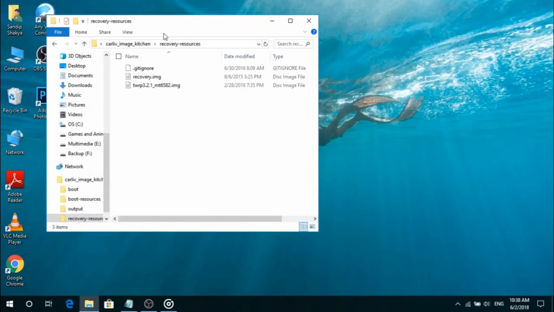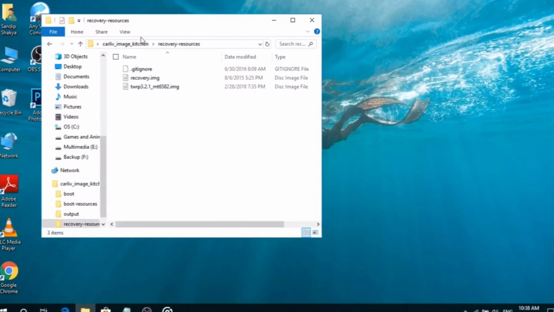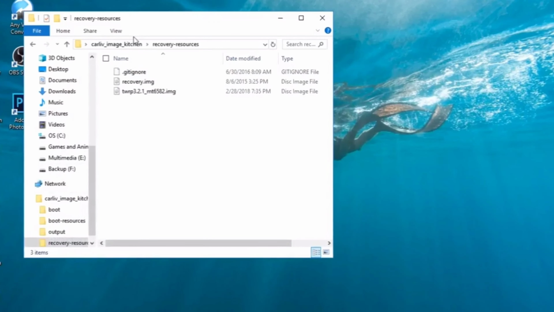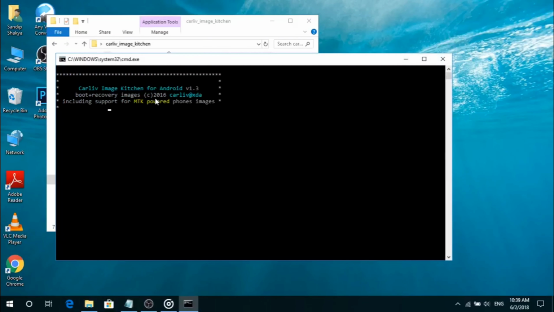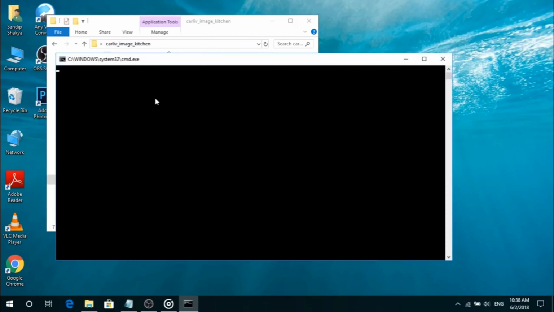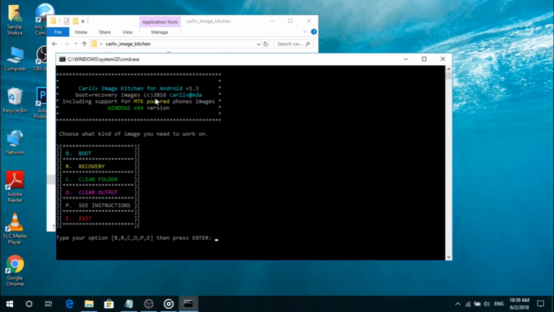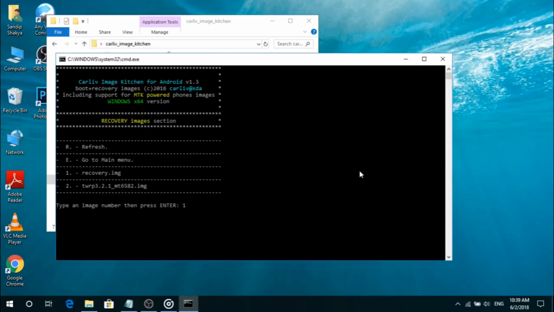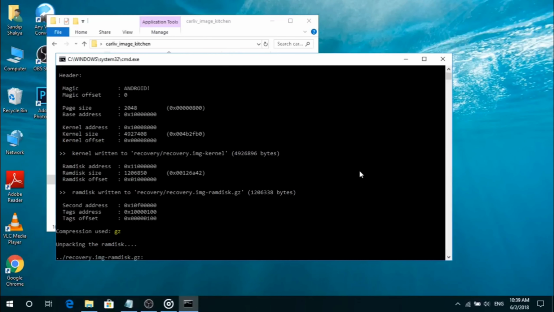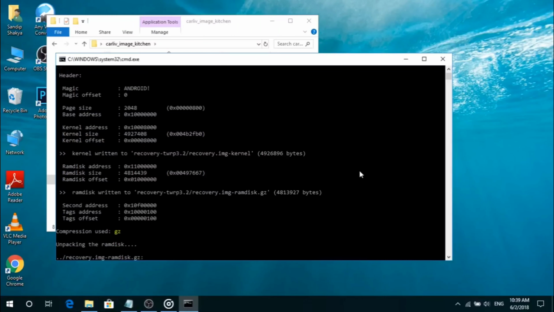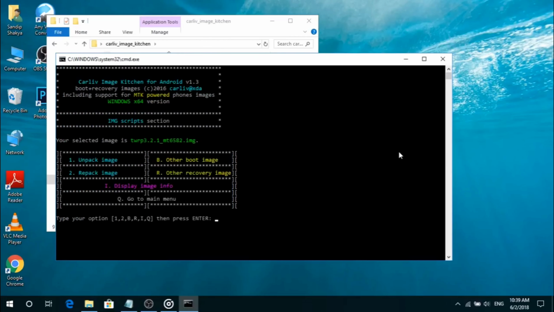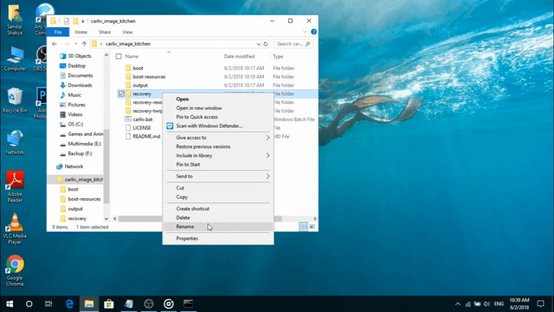Open Carlin Image Kitchen and paste your stock recovery.img and custom recovery.img into the recovery resource folder. Simply open the carlif.bat file. Then you have to unpack your stock recovery as well as your custom recovery. Just click on recovery and unpack both custom and stock recovery.img. After that, just rename your stock recovery image folder as stock.